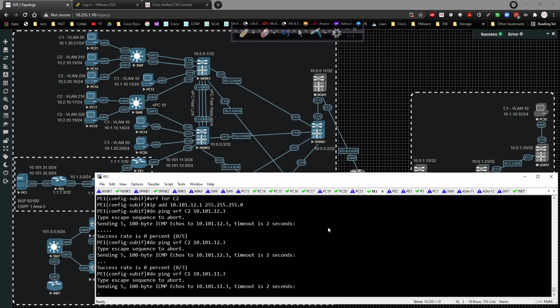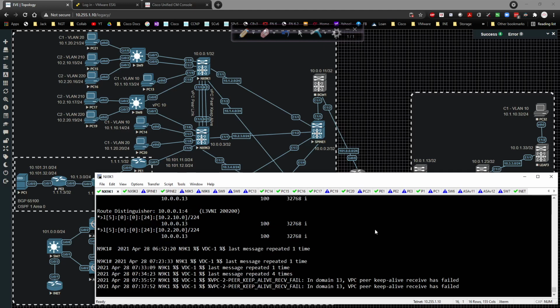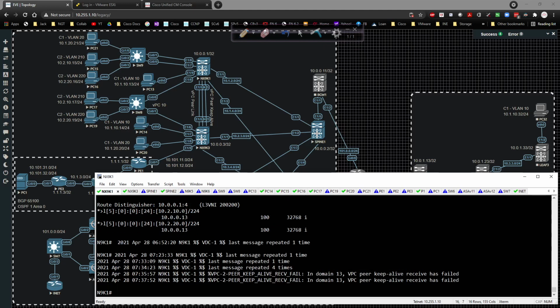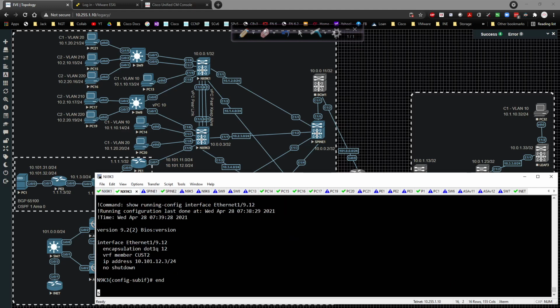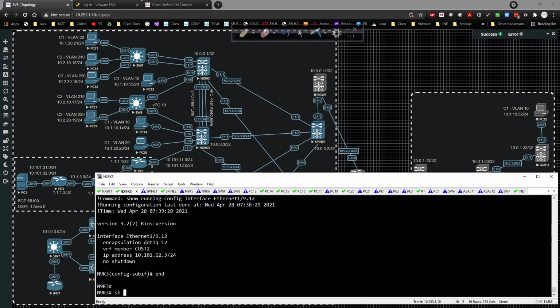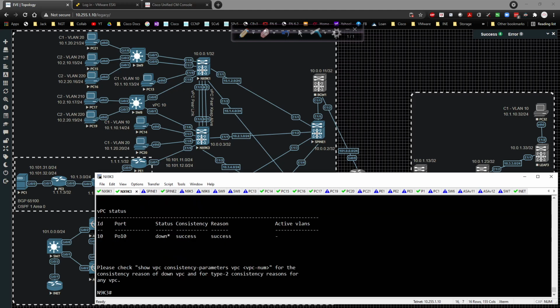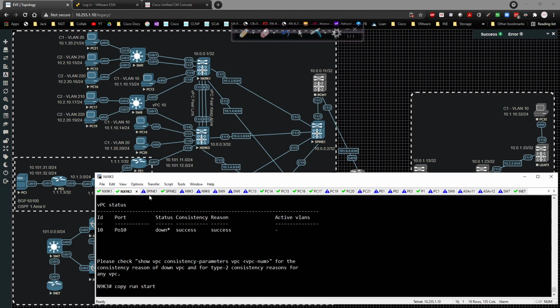Okay, so you know what I think would happen? I think 9K3 checked out. Oh yeah, the peer keepalive died. Show VPC. I think 9K3 just checked out. So, yep, it's pretty sure. Show VPC. Yeah, we have a problem. So I'm going to go ahead and copy run start, save the config, and I'm going to reload 9K3. So 9K3 literally just checked out on me. So I will reload the switch.